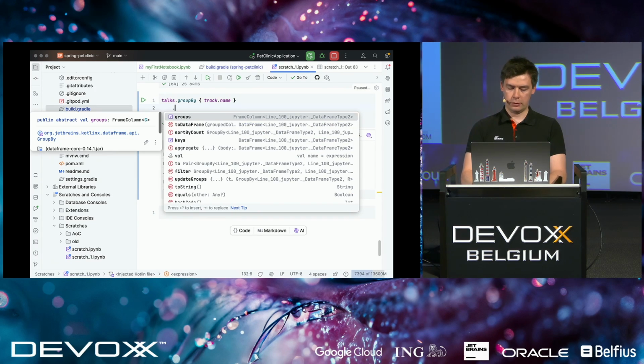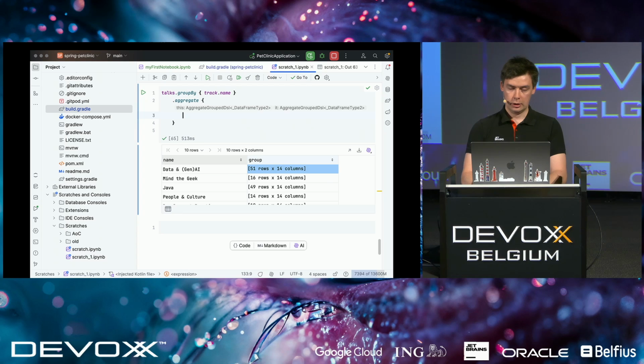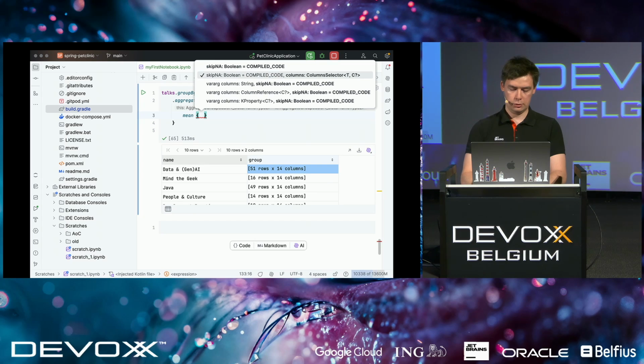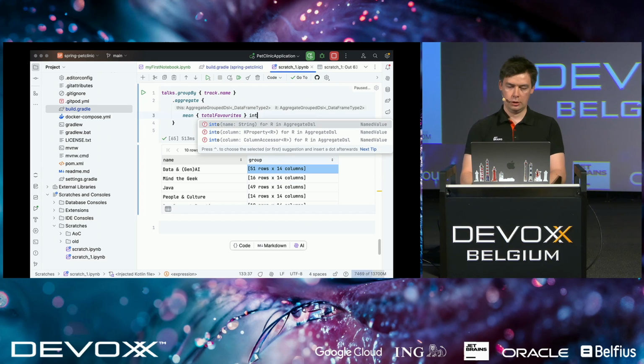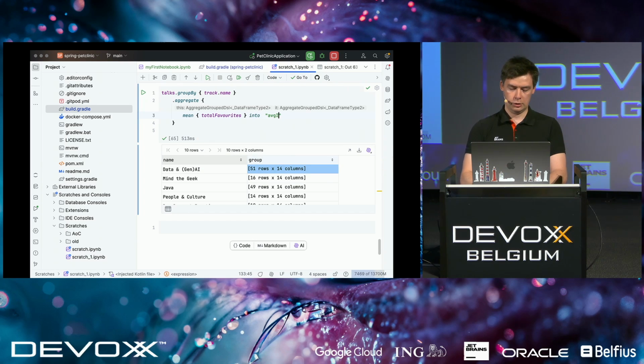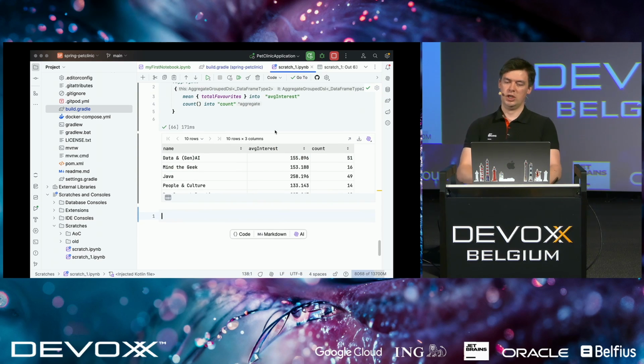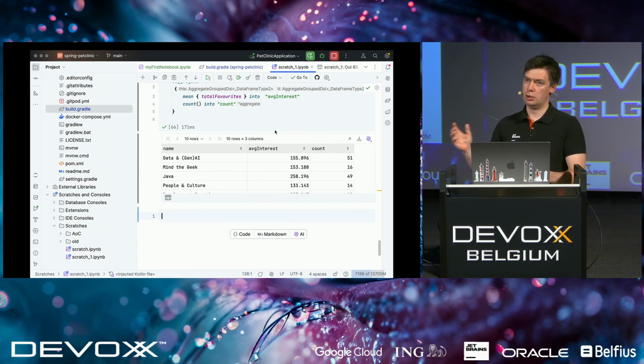Then I can, for example, make some aggregation and calculate the average of favorites. That's the measure of interest, so average interest. And for example, count into count. And now I have an aggregation by type, with number of talks and average interest.